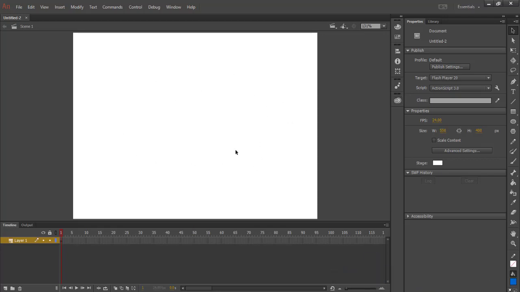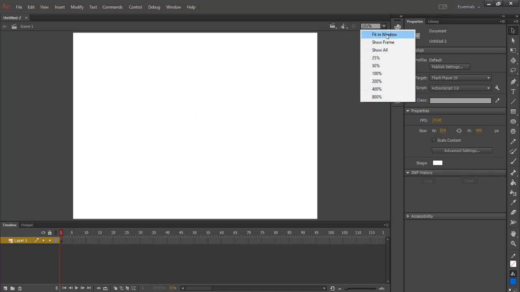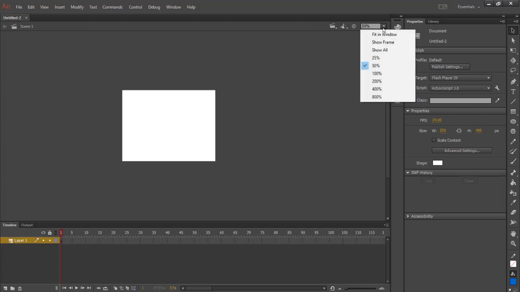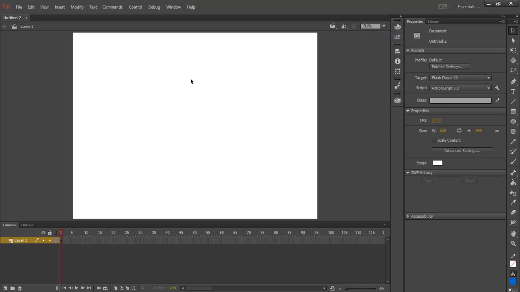Regarding the stage, this white area that is called the stage, I can also control some properties related to the stage. For example, if I want to change the magnification of the stage or to scale the size of the stage, we have this menu. So we have fit, for example, or maybe I can make it smaller, or fit in window.